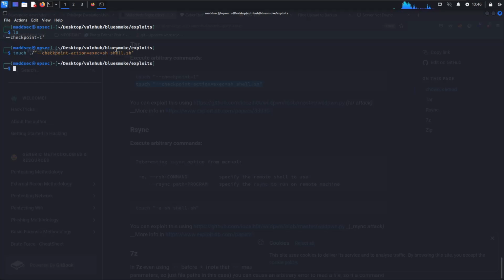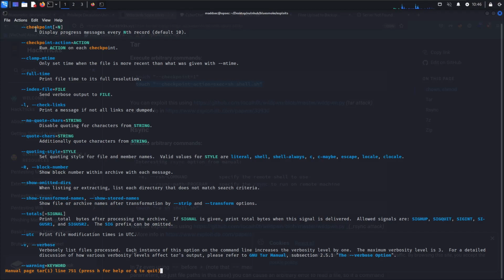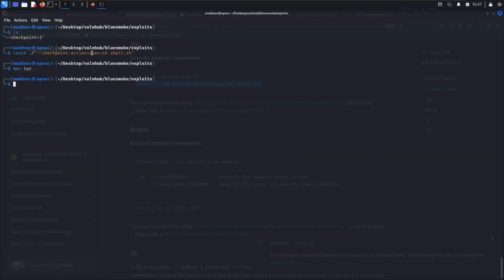And there you go. Now let's check the man pages for tar. Let's see checkpoint and checkpoint-action. If we look here for checkpoint, we'll see that checkpoint displays progress messages every nth record. By default, every 10 files will do something. We're gonna be specifying it as 1. And when that hits, it's gonna be executing an action. In this case, the action will be to exec with sh a script.sh, which we're going to be creating just now.